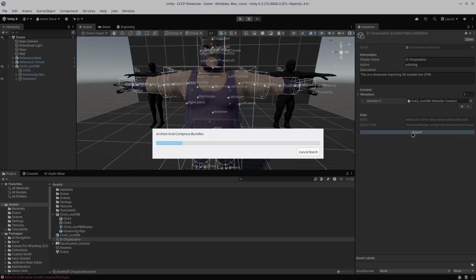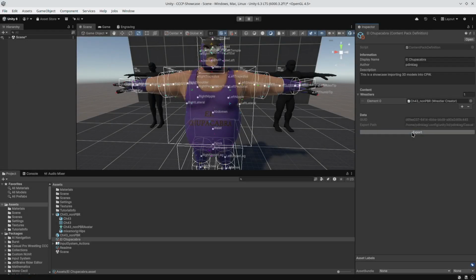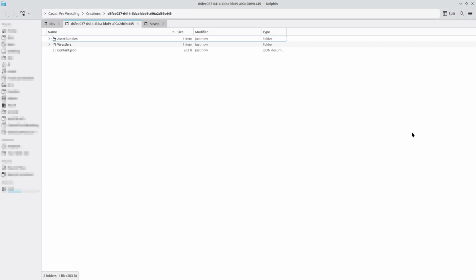Now what happens is it creates the asset bundle, and that may take a while if you do it the first time. For this video, you can imagine I have prepared it, and so it went very fast. It can take a minute. When it's done, the export directory will be opened automatically, and this is already where CPW needs it to be detected. So it's in the creations directory that also contains your Create a Wrestler mode creations if you have any. So great, let's start the game.